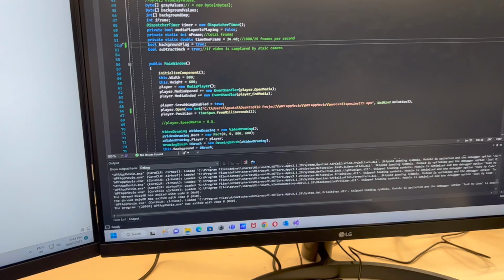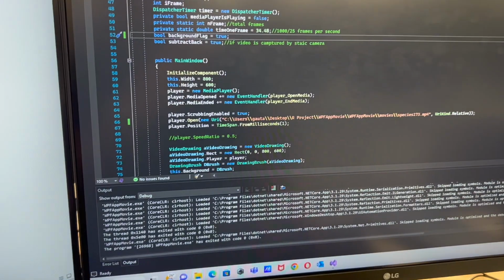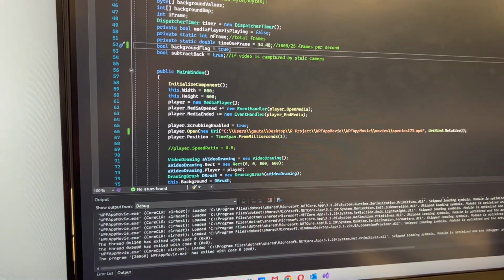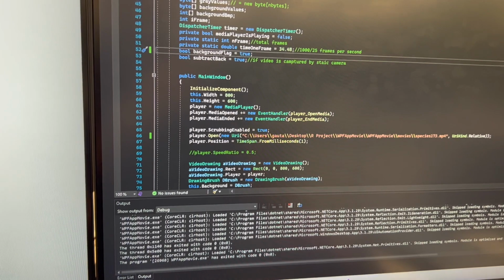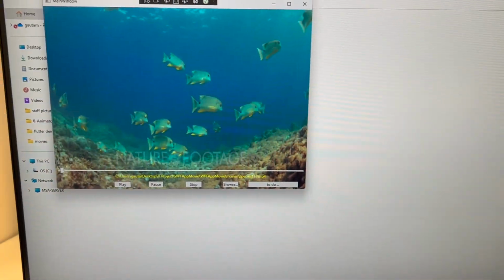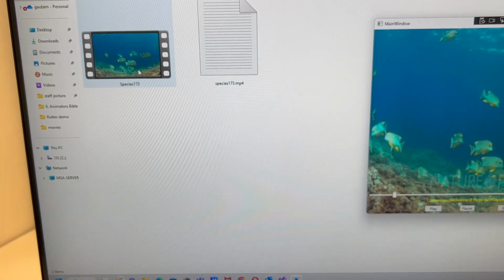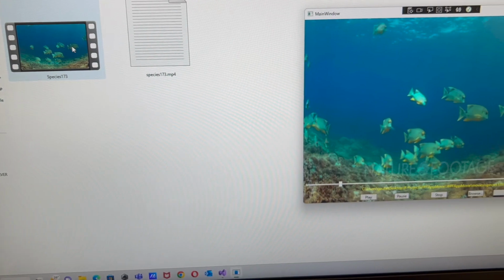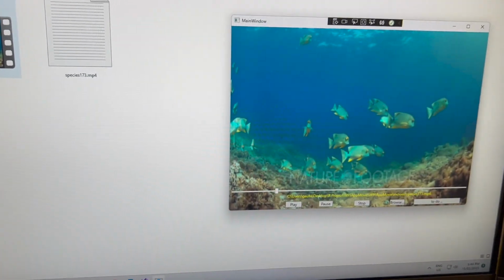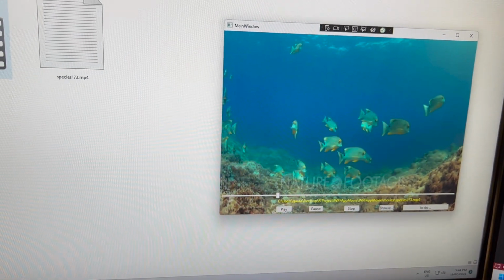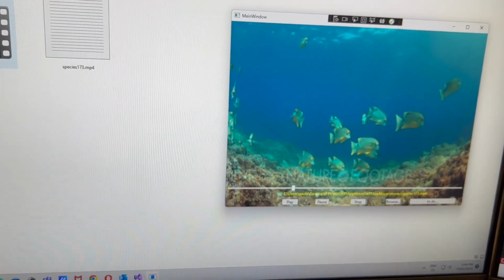So here is the live demonstration of the algorithm of the proposed method. Let's say we run this program here. The moment we run this program, the fish video will start running. This is the data set, which is basically just the video. Firstly, the video will run, and the algorithm will try to figure out the background.